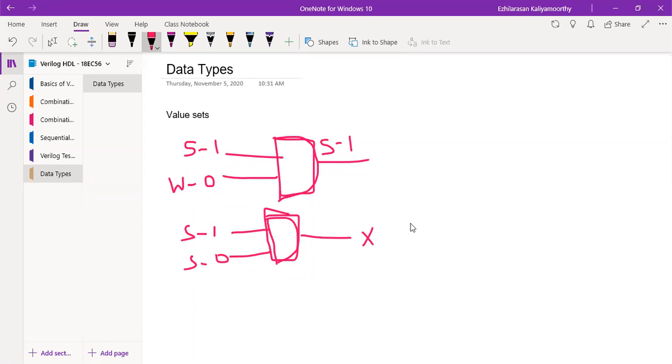Now you can set another example. If two signals of strength, strong 1 and strong 0, are driven on a wire, wire in the sense the net, with equal strength 1 and 0, then it conflicts, the same thing, X. Like this, different values will be there. I can say X1 also.